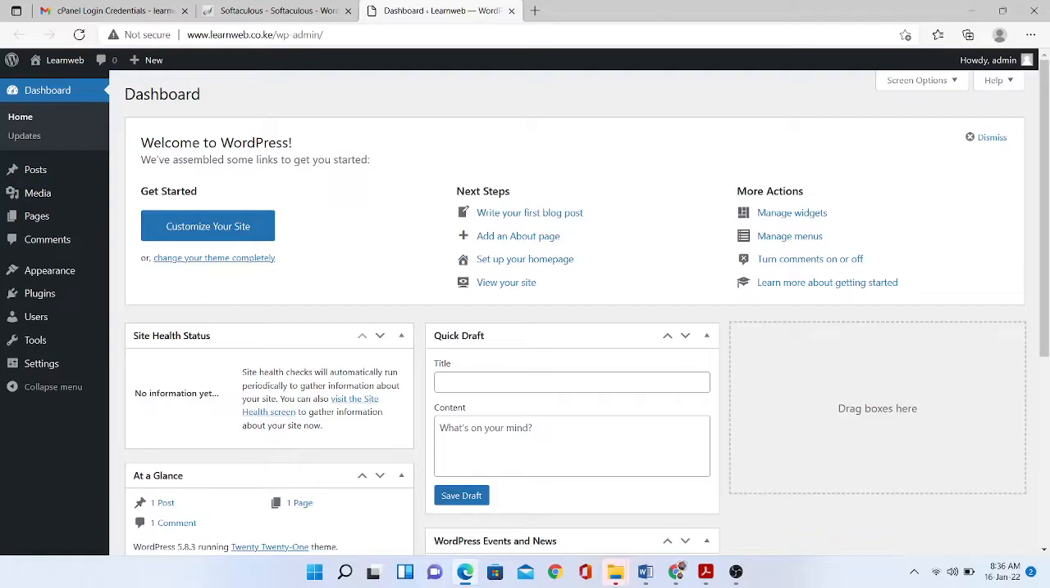On the left hand side, that's where we have our main menu. It begins with the dashboard, which is where we are right now. So here you get a set of shortcuts and also notifications. Then you have updates. So once there's an update for anything which you've installed to your WordPress, you'll get a notification here. Posts, that's where you will create blog posts.